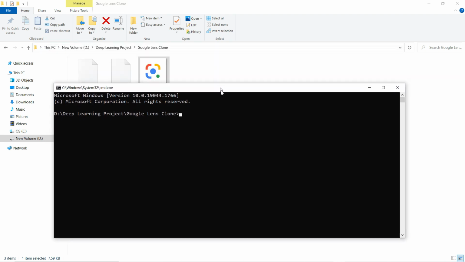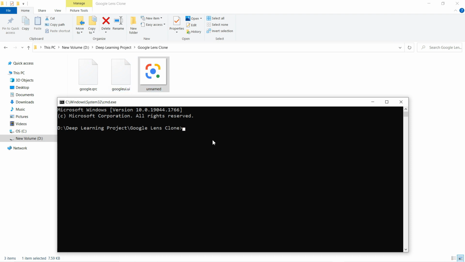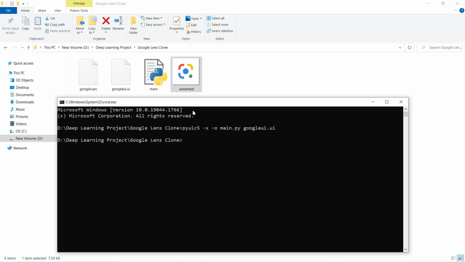Now we need to convert this UI file into the Python file. For that, you're going to use one command to convert this UI file into the Python executable file. The command is pyuic5, then x, then o, that's the output, and your output name should be the Python file name. So let's give here main.ui, and your UI name. Our UI name is Google UI.ui. That's our file name. You can see here one Python file is automatically generated.